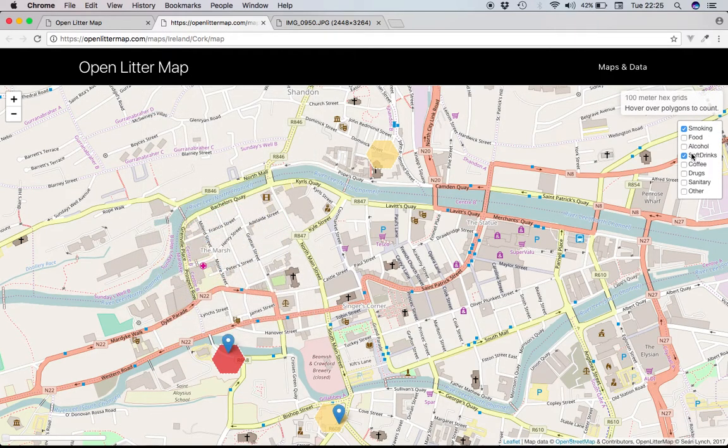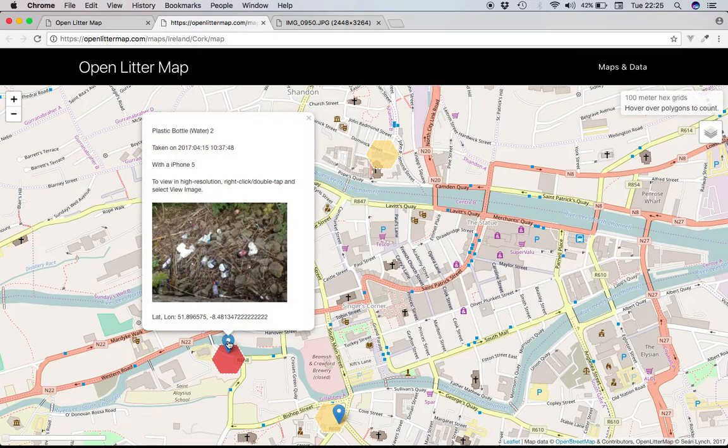And similarly, if I turn off alcohol and turn on soft drinks, well then I'll be given the list of soft drink related waste that had appeared within that image. You can also see exactly to the second when that image was taken and exactly where it was taken, and if you need to use that information, that's at your disposal.